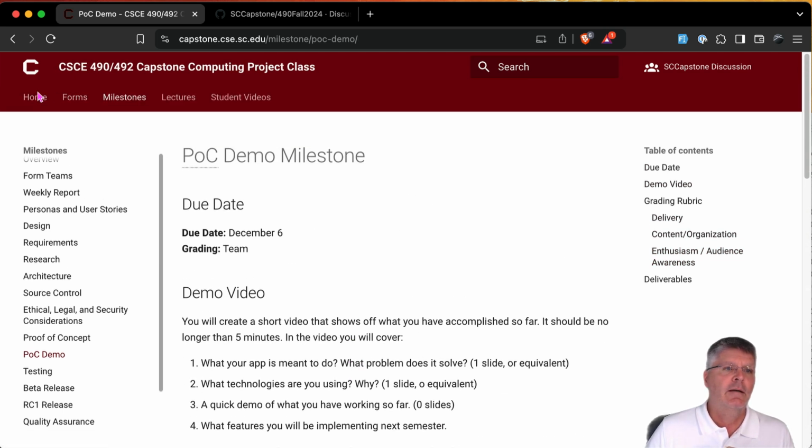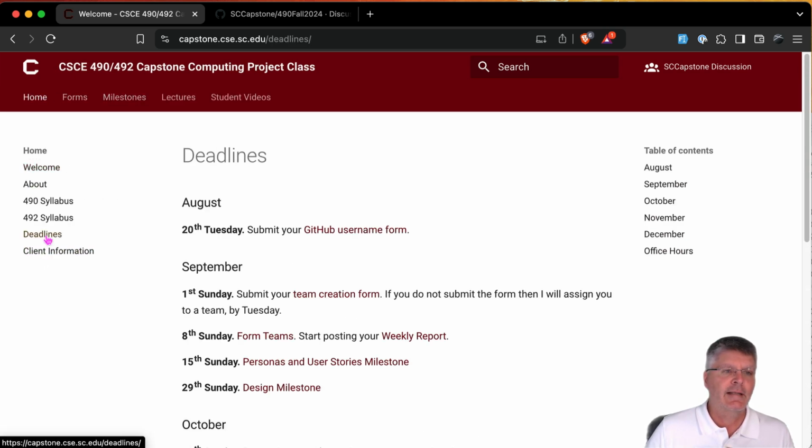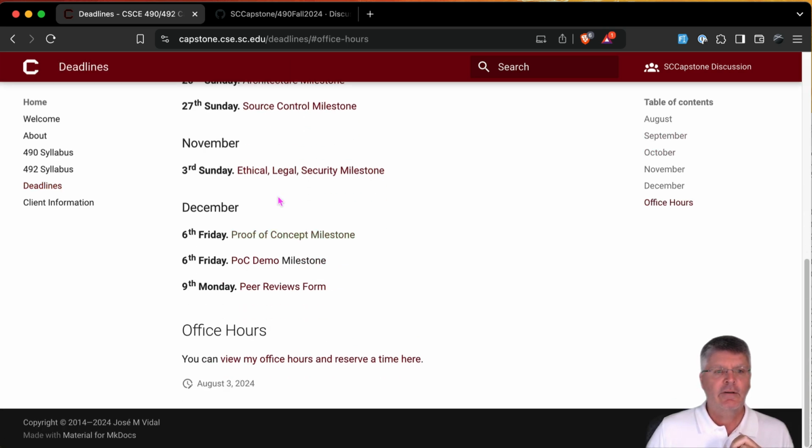Now I will go back to the deadlines here. Know that there's also another thing you have to do, which is turn in your peer reviews. There's an online form where you tell me what work you did, what work each other person in the team did, and how you rate their performance. That is going to be part of the personal contribution grade that everybody will get. So it's very important.